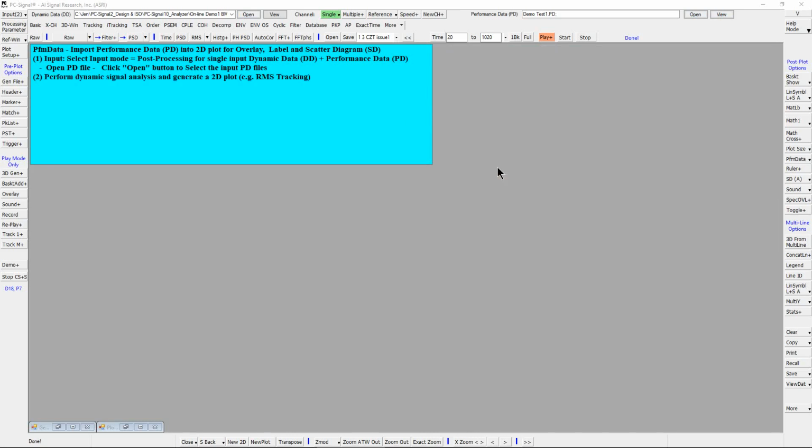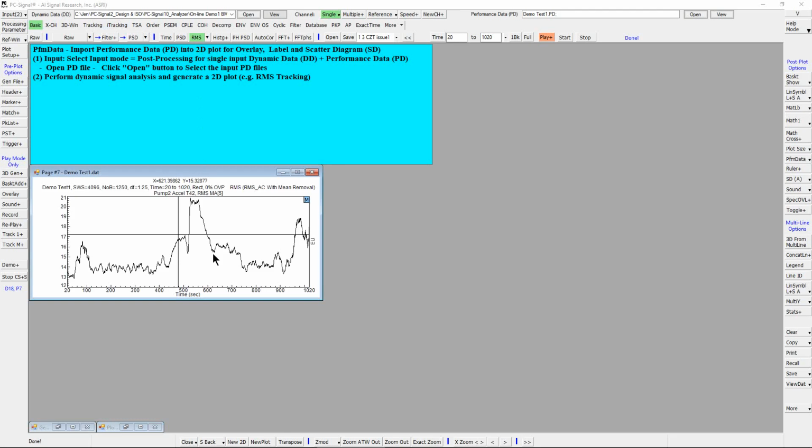After the PD input file is open, the next step is to perform regular dynamic signal analysis and generate a 2D plot. For example, let's generate the RMS of a dynamic channel. Turn on basic in M1 and RMS in M2, then start. A dynamic signal is now generated and displayed in this 2D plot.